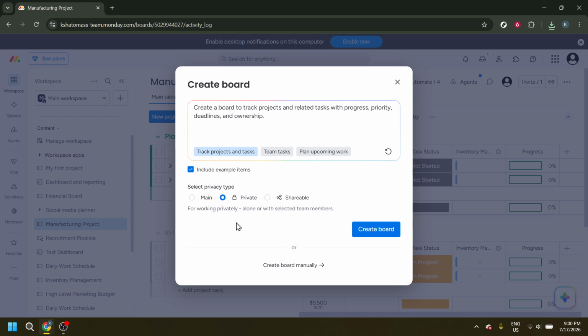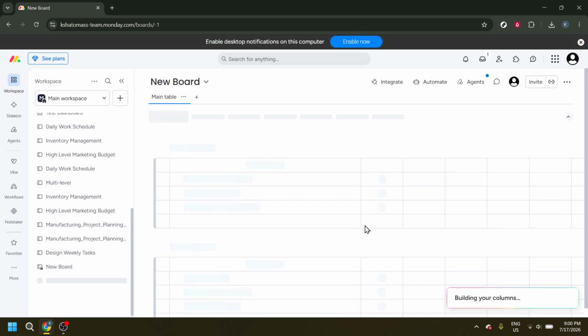Once you've selected Private, the final step is to click Create Board. As soon as you do that, Monday.com will generate your new private board and open it for you. From there, you can begin customizing it with groups, tasks, columns, owners, due dates, and any other details your workflow requires. A quick tip before you move on.